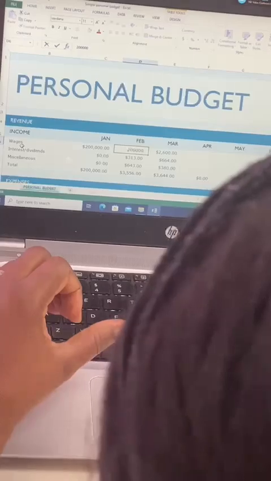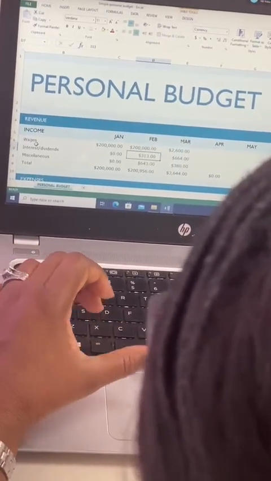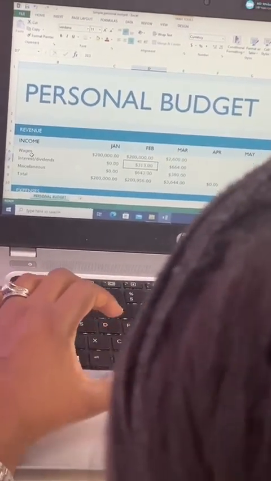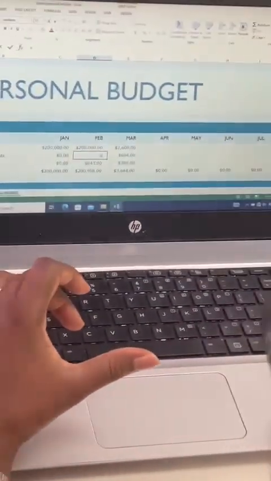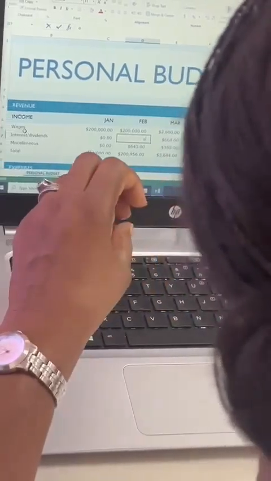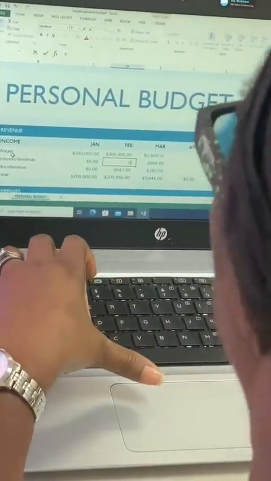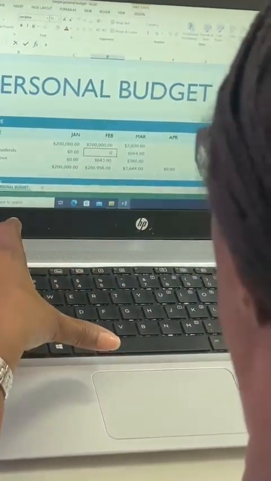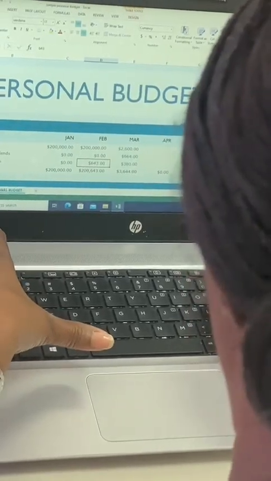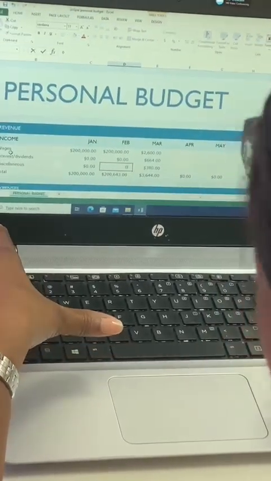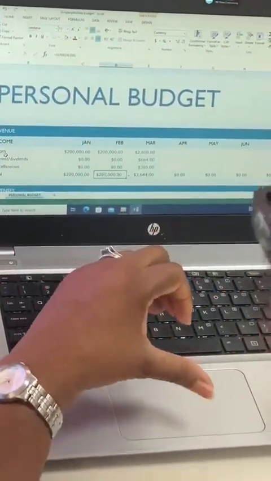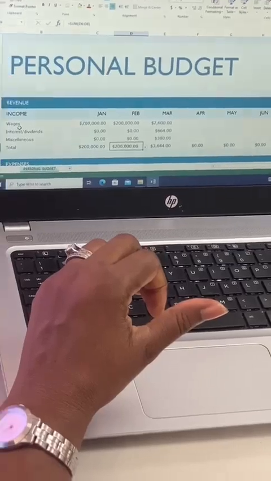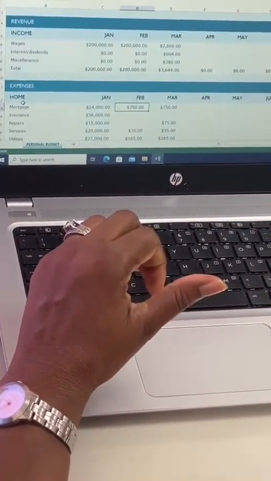Okay, I'm putting in my wages, which remain the same. I don't have any dividend, so I'm going to put no dividend right there. And I don't have any miscellaneous income right now. So for February, your income remains the same. Awesome. My income remains the same.